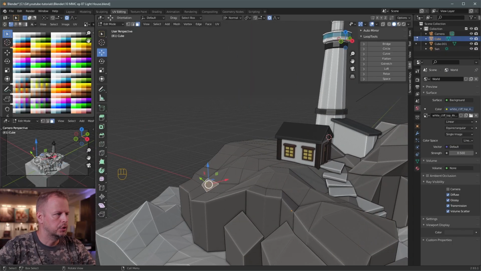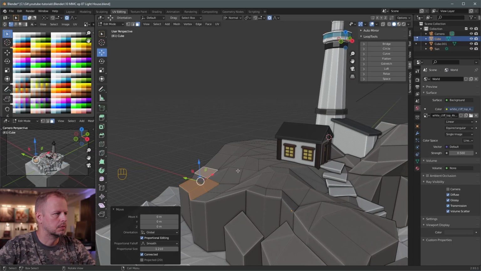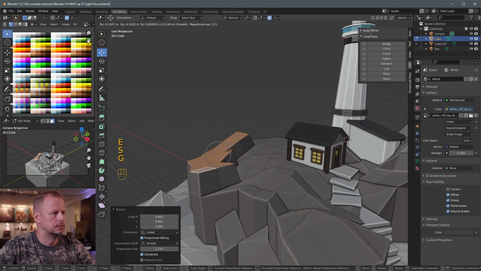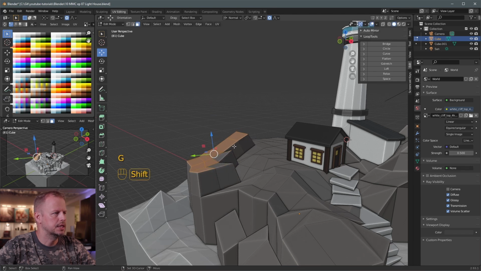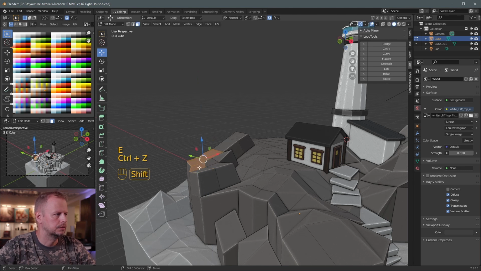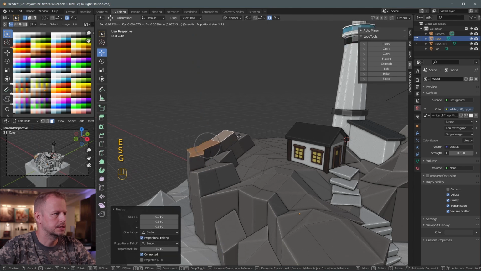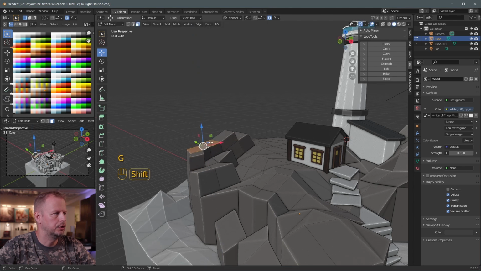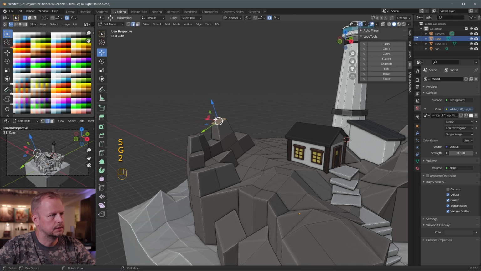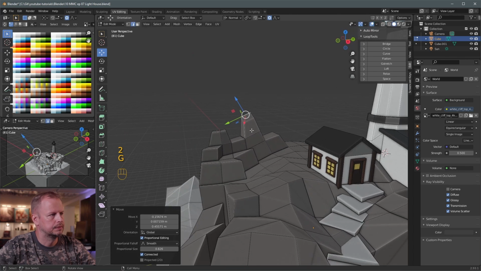I'm just gonna create some more cliffs over here. Shift select. E to extrude. S to scale. Deselect. E. No, that's too much. Maybe like this. E to extrude. S to scale. And pointy one here. E to extrude. S to scale. E to extrude. S to scale. Bring that edge up.